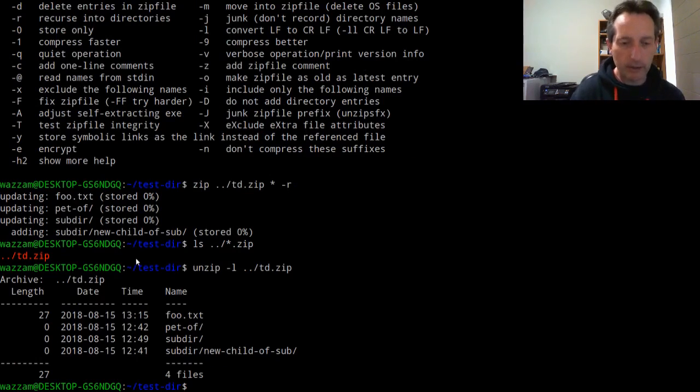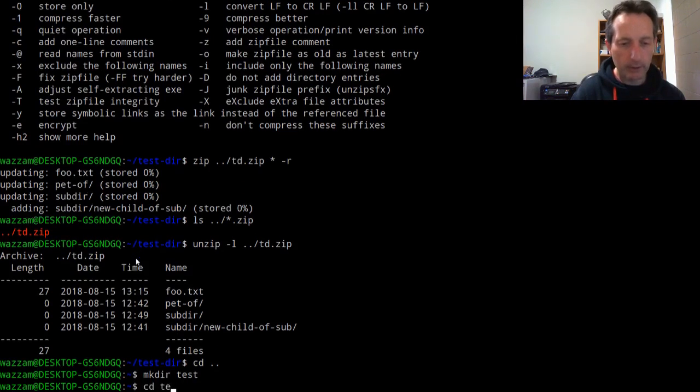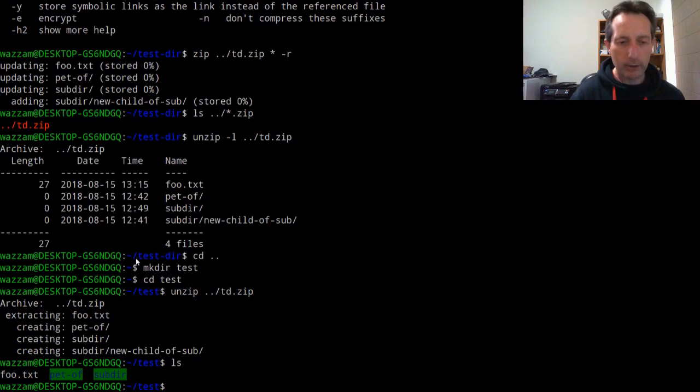It's very, very informative. Now let's say I don't want to unzip it here because I've already got that content here. It's just going to overwrite. So let's make a new directory in the home directory and we'll just call it test. So I'll make test, cd into test, unzip td.zip, and it's recreated all those files. So you can zip and unzip from the command line.